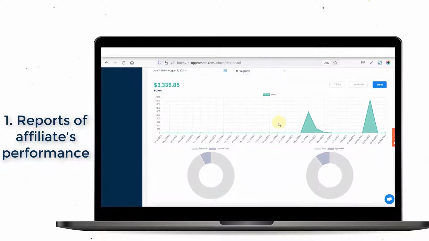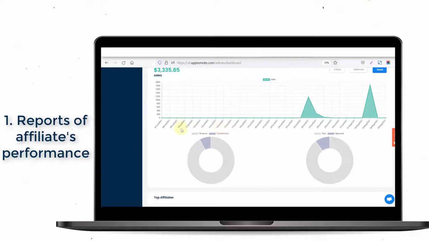Next, there are two pie charts that sum up your financial results within a selected time range. The first chart helps you easily compare the revenue of total referrals with the commission amount, while the other shows the amount of approved, but not paid, commission compared to the amount paid.